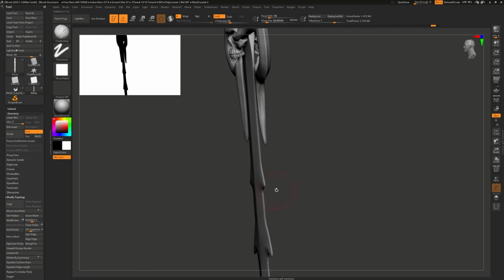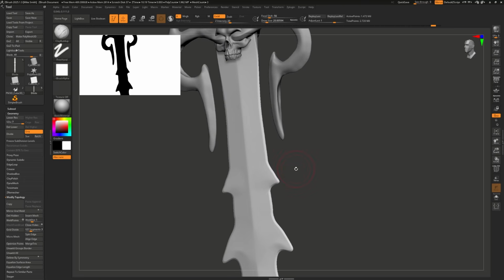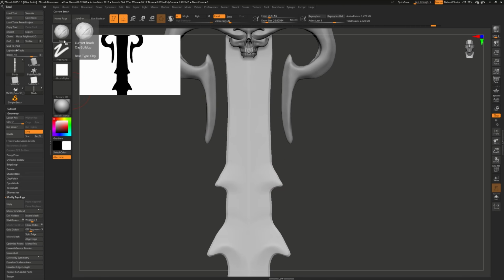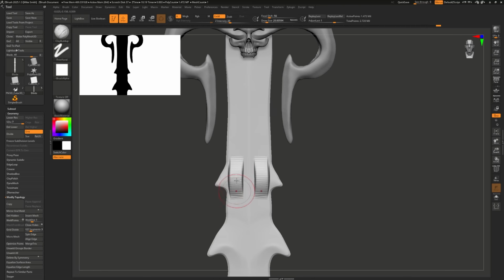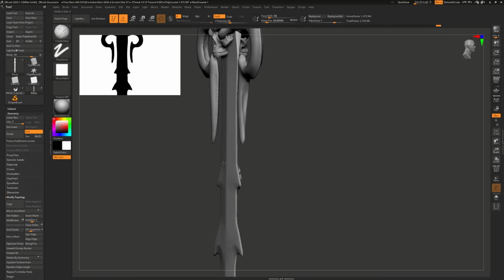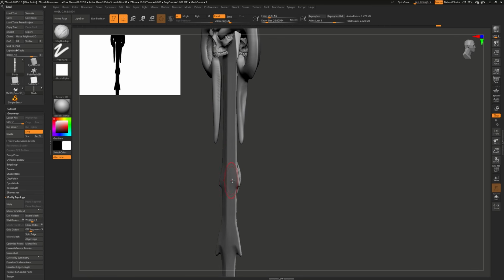So the first thing I want to do is turn on a feature called automatic masking. So with my clay buildup tool selected, I'm going to go up to brush, I'll go down to auto masking, and I'll turn on back face masking like this. So now when I sculpt, it's still a little bit too heavy-handed, but if I turn it around to the back, I can see it's not affecting the back side of that thin surface.